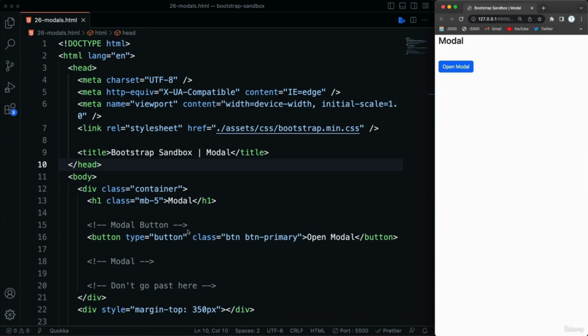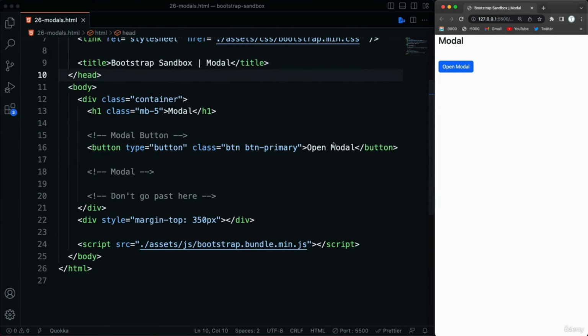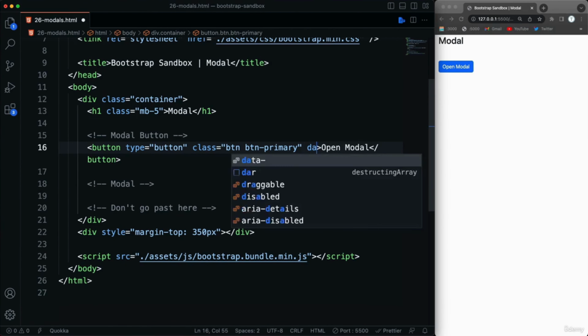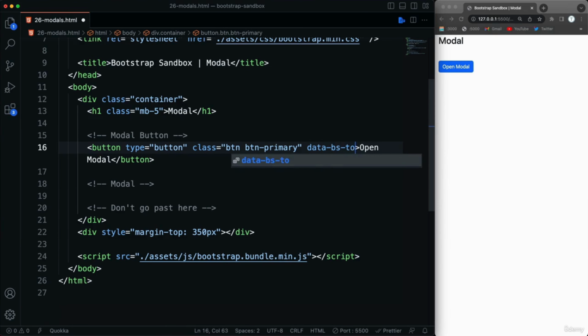So I have a button here. That's all I have on the page right now. And I want this button to trigger a modal. So the first thing I'm going to do is on the button, I'm going to add data-bs-toggle. So basically, if you haven't caught on to this, whenever we toggle anything, whether it's collapse or the carousel with a slide or a modal, we have this toggle attribute. So we're going to set this one to modal.